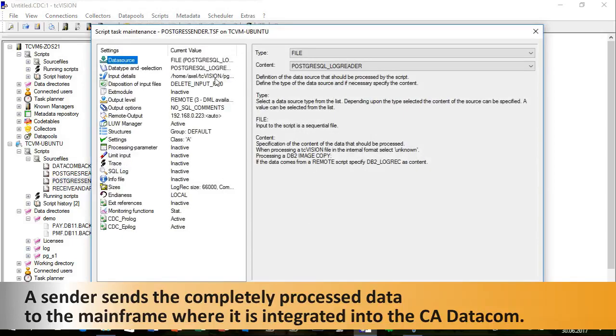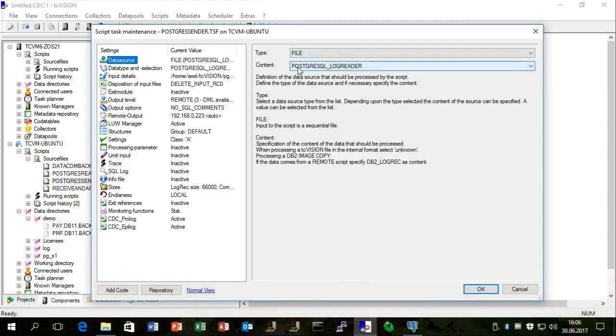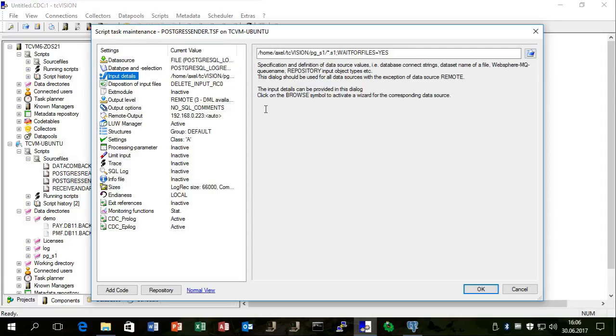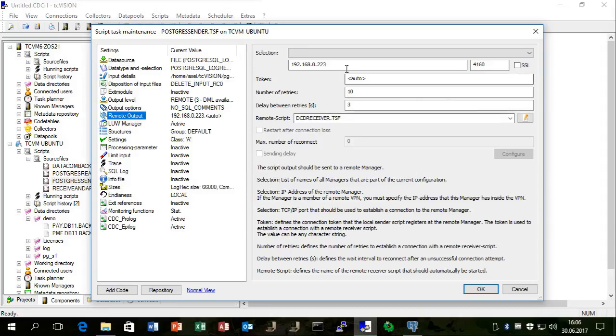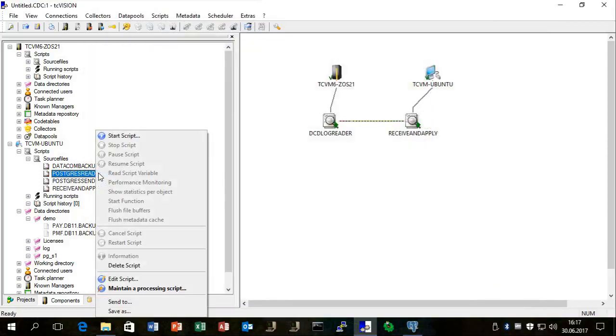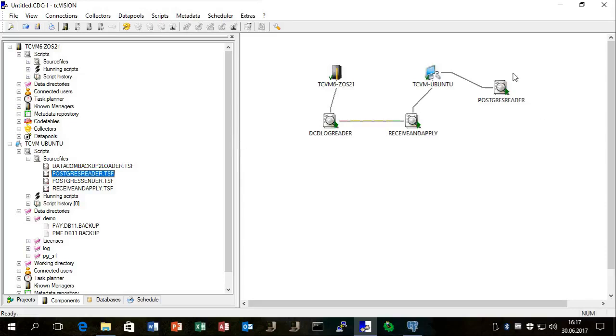The subsequent task sends the data to Datacom. For that the data is processed. Again, our source is the staging area. We can see the same directory in here that exists in the data folders. This time we choose stage 3. All processing is done on the server in order to reduce CPU cycles on the mainframe. The output is our z/OS, where there's a receiver that only executes the Datacom commands. We set up the constellation, first our reader and then our sender. The sender starts the receiver that integrates the data into the Datacom.